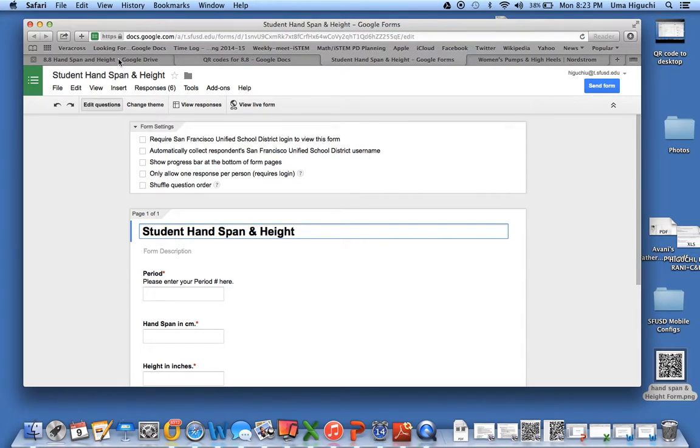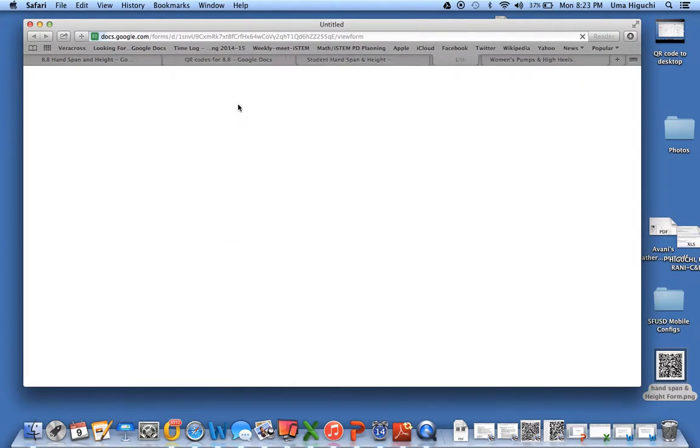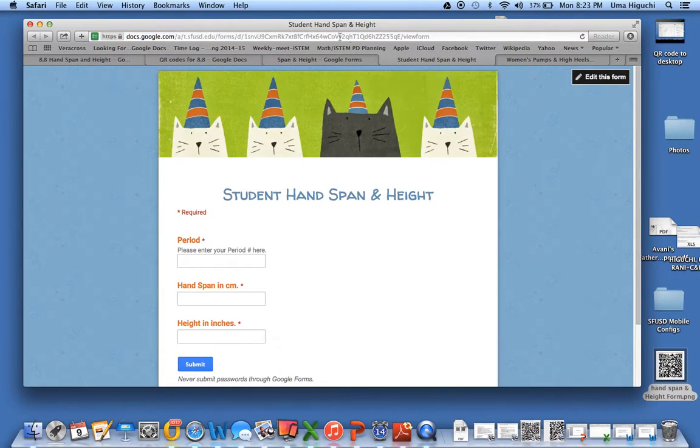Now, is this the website? Is this the URL that I want to copy? Nope, because this is the editable version. If I gave this to them, they can go in there and change all this. And we had talked about that earlier. So I need to go to View Live Form. Okay, see, it says View Form. So I'm going to press Command C to copy that.